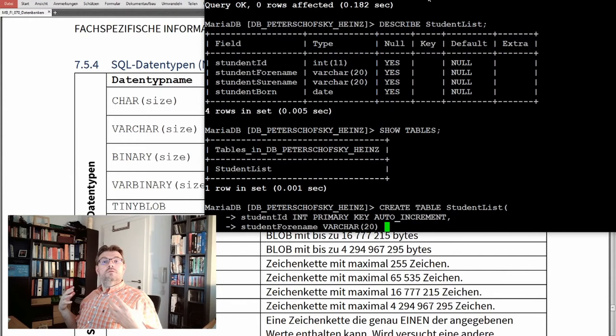And I do not want that this is null. I cannot define it as primary key, of course. However, there is something which is called not null. This means this attribute needs to be given. There needs to be something written inside. Null is no option here. And the same is of course true for the given name and the born date.